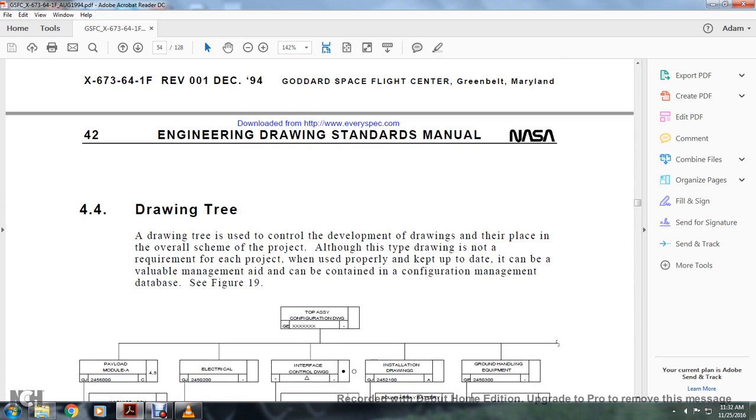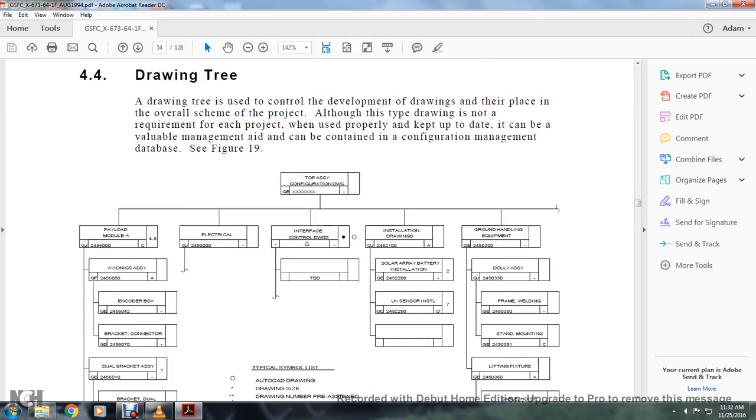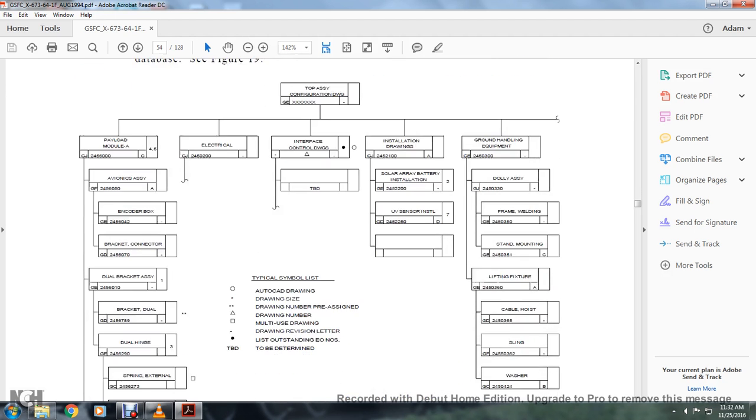4.4 Drawing tree. A drawing tree is used to complete the development of the drawings. They are placed in the overall scheme of the project. Although the drawing tree is not a requirement for each drawing, when used properly and kept up to date, it can be a valuable management aid. Aim of the configuration management database. See figure 9719. Top assembly configuration. Payload. Electronic dual bracket assembly. The interface control drawings, installation drawings, and ground handling drawings.